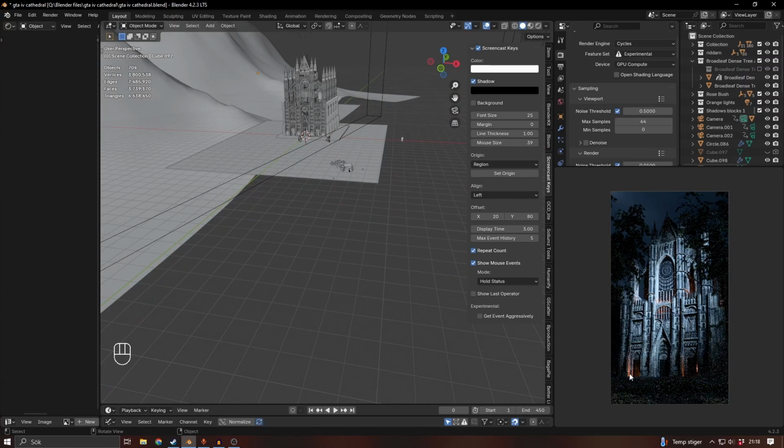And then there are little lamps as well, inside the building and on the sides, which are just point lights with an orange tint. They're supposed to look like torches or whatever.